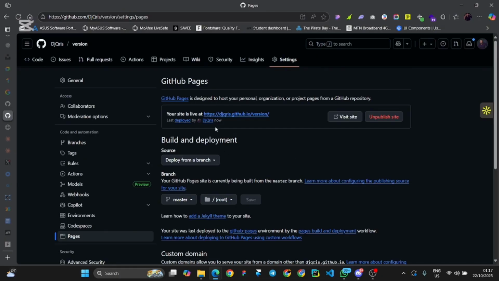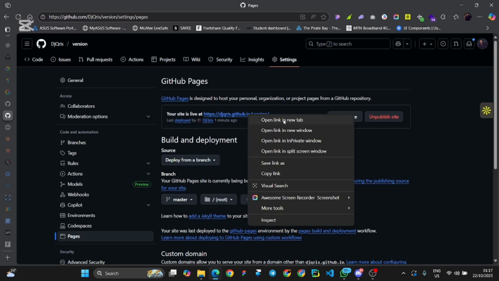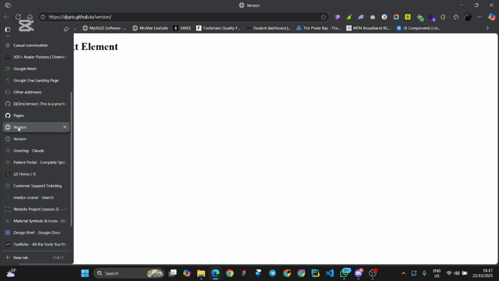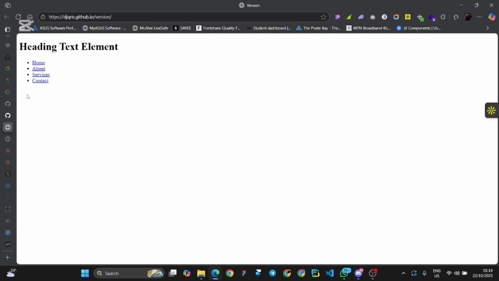Boom. So here's the link right here. This is the link you will use to view your website or your app on the live server. What you need to do is right click to view it in the next tab. So here's your code right here.